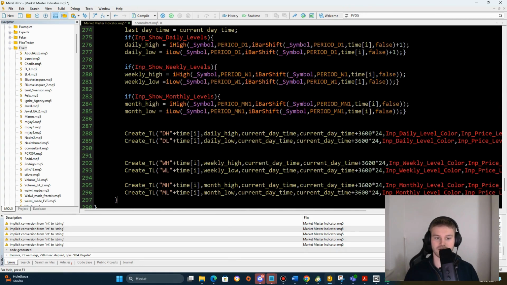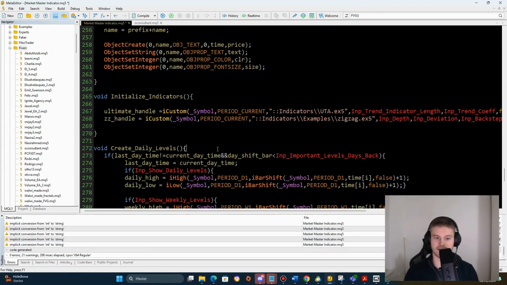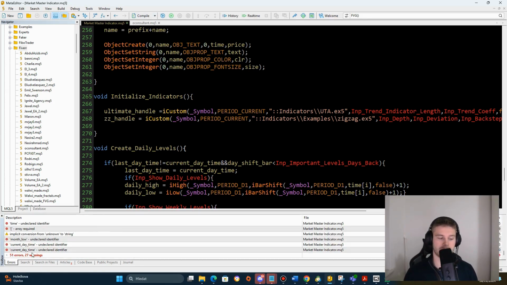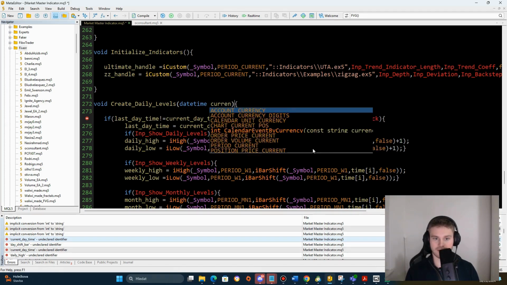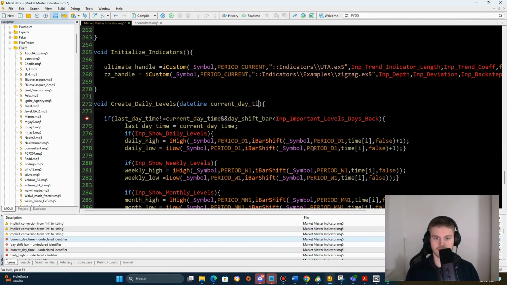Okay, so now I will compile this and I will get a bunch of errors that I can deal with. So yeah, 51 errors. So let's just scroll up here, and the first error is current date time. So obviously I need an input for the current date time. Okay, so by doing this I decrease the number of errors to 37. So let's scroll up here and let's check. So the next error is day shift bar. Yeah, so I need one more positional argument, which will be day shift bar.